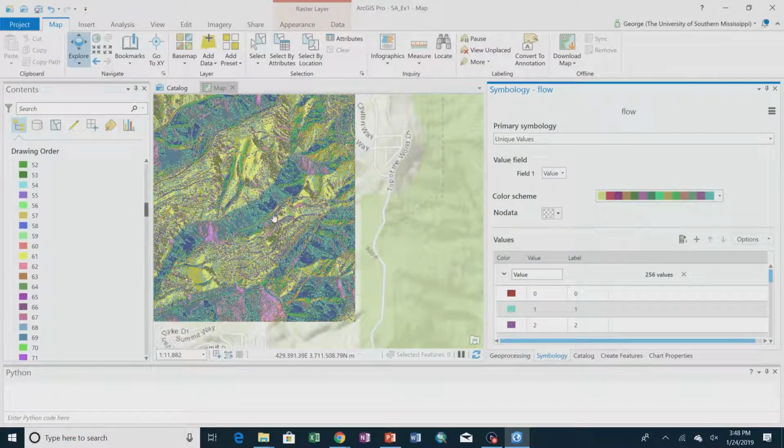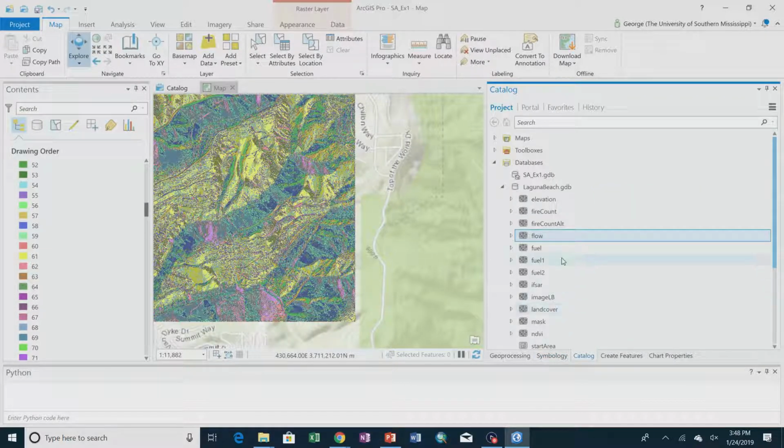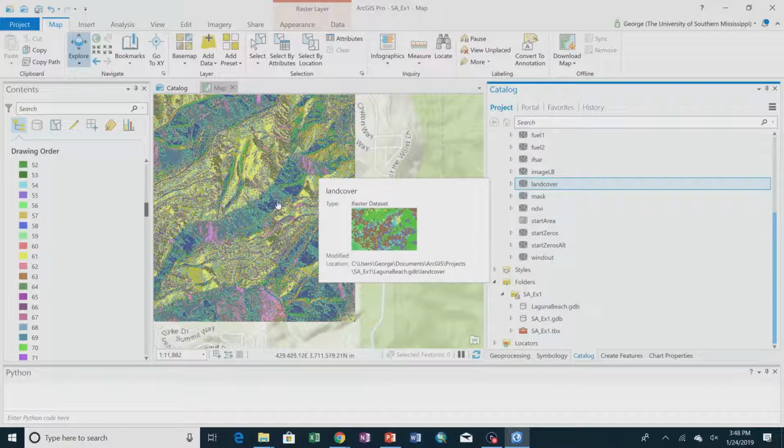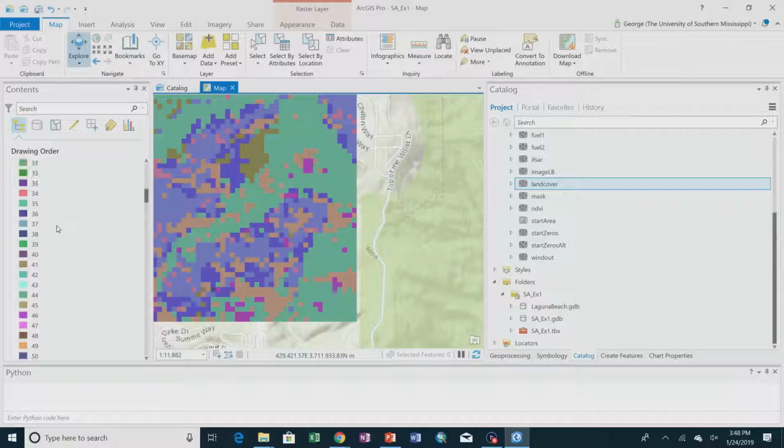Every raster value has a unique color assigned to it, and I could change any of the individual colors. Oh, actually I should have done the land cover, because that would make more sense. That's what I meant to do. Sorry.